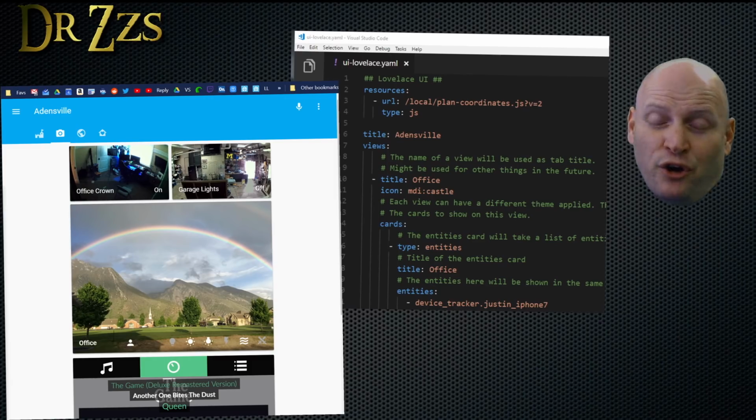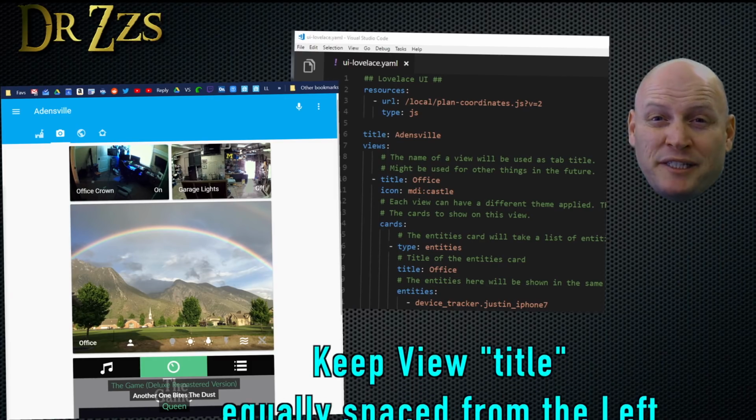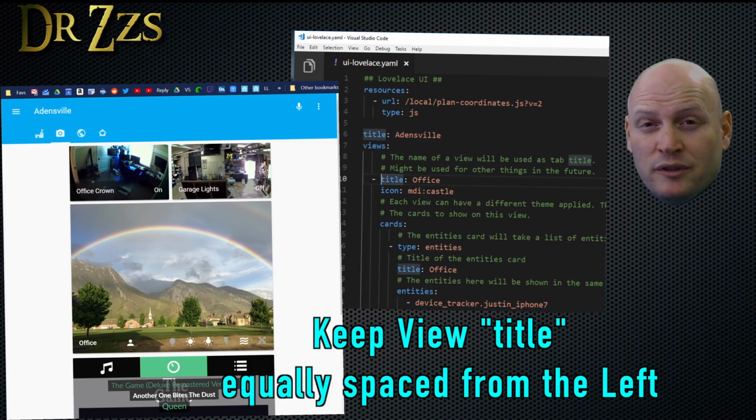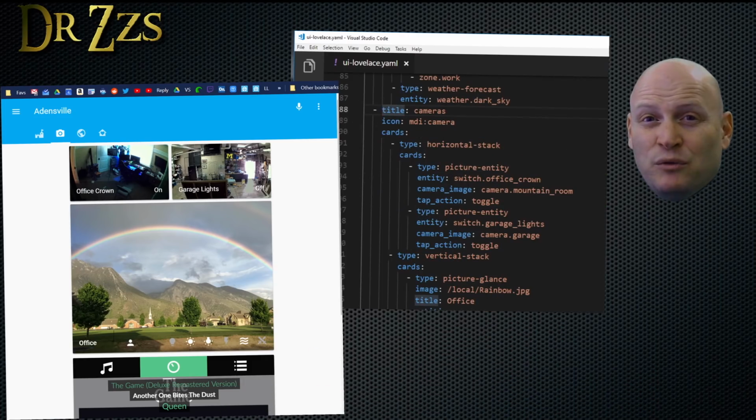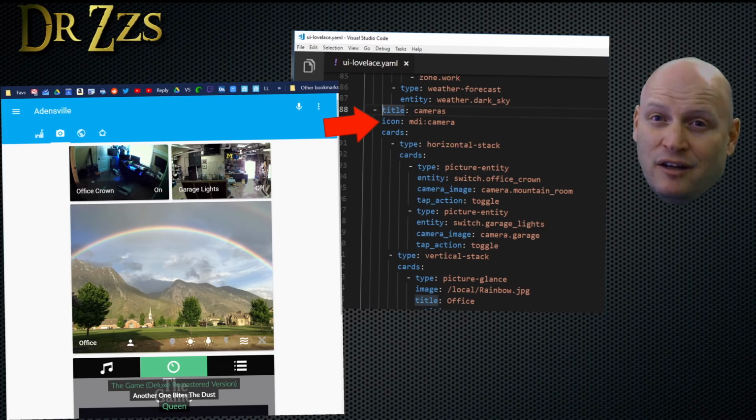I put some of my picture cards on a separate view. YAML files are very specific about their spacing. So when you're defining a new view, make sure that the title of that view lines up with the title of your other views. So here's my second view, which I called cameras. And instead of the word cameras, I wanted to see an icon of a camera.